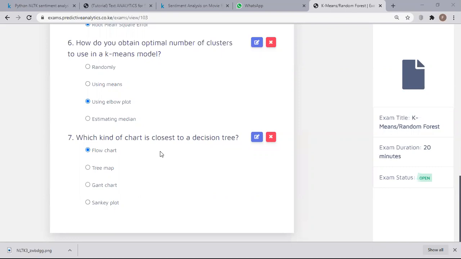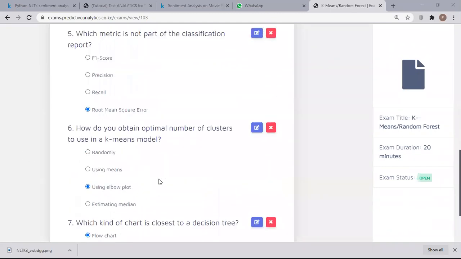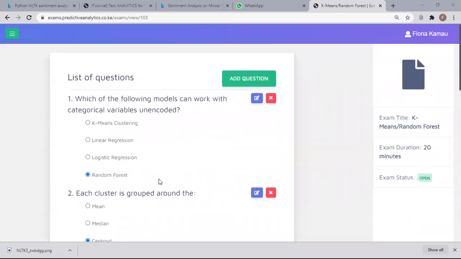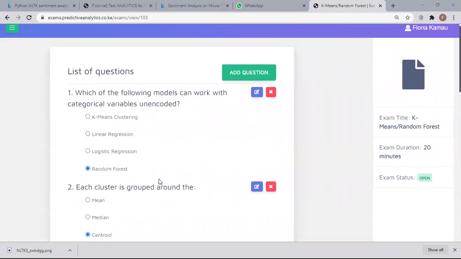So a decision has to be made. And once the decision is made, do this. Once the other decision has been reached, do this. So that is what you have with your flowchart. A tree map, no. A Gantt chart, nope. And a Sankey plot, to be honest, I don't even know what that is, but I know that the correct answer for this is a flow chart. So I hope that quiz was not too difficult.